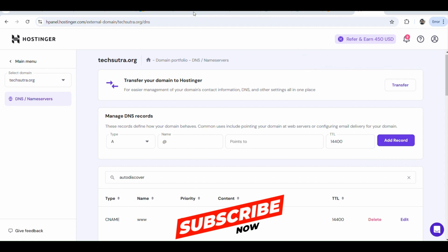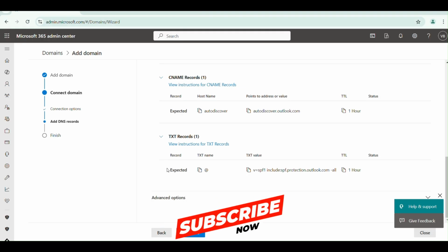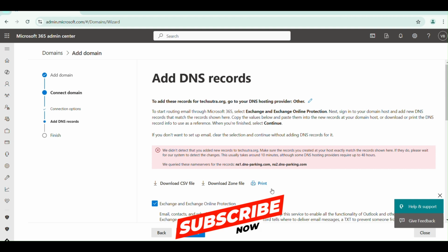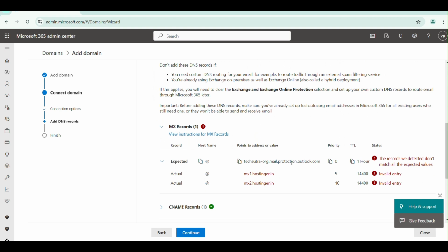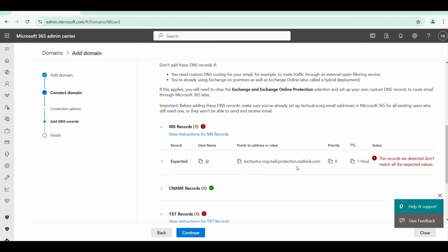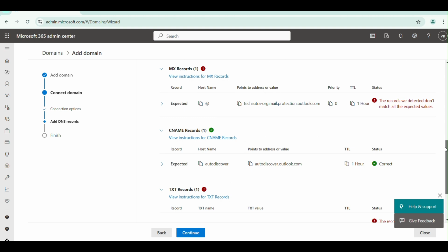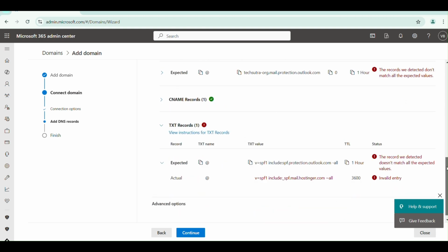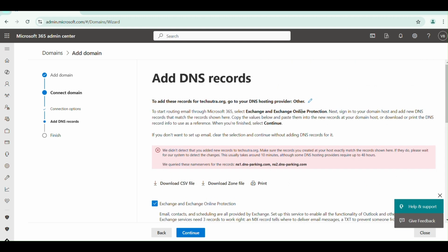Now let's go back to our tenant. As we have added all the records, let's click on continue. Let it verify. It says that we did not detect that you added new records to texttutor.org. Let's see. Expected is this one, CNAME.